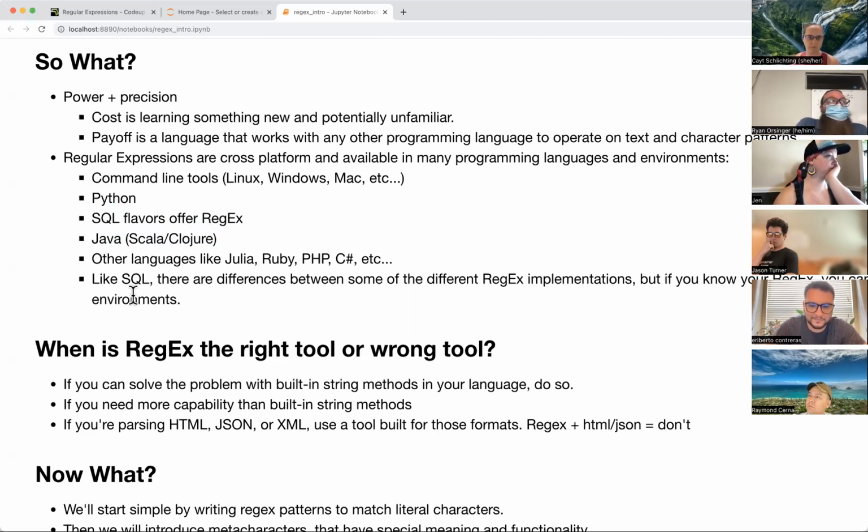So like SQL, and we've established that once you learn some SQL basics, if you roll into a Redshift environment or a Postgres environment, your basics are going to come with you. It's very similar with regex.